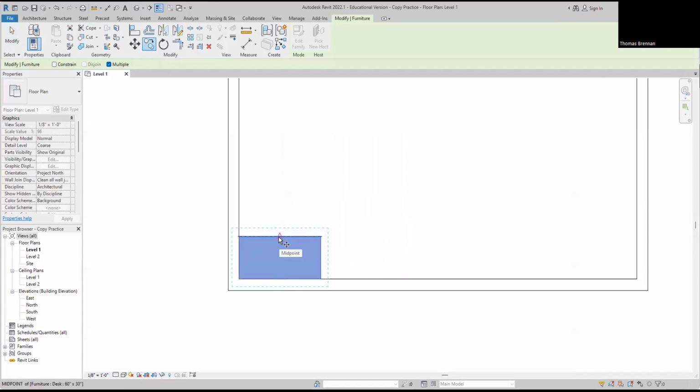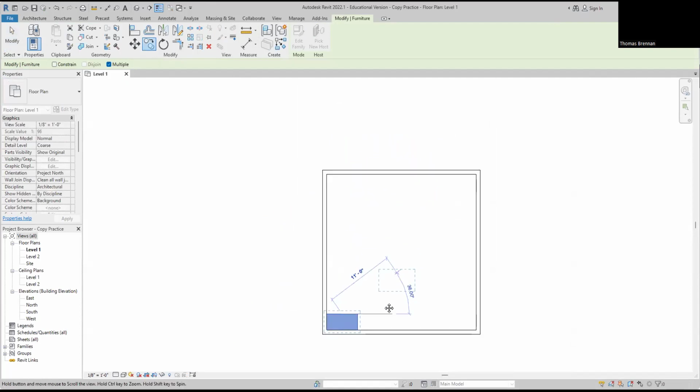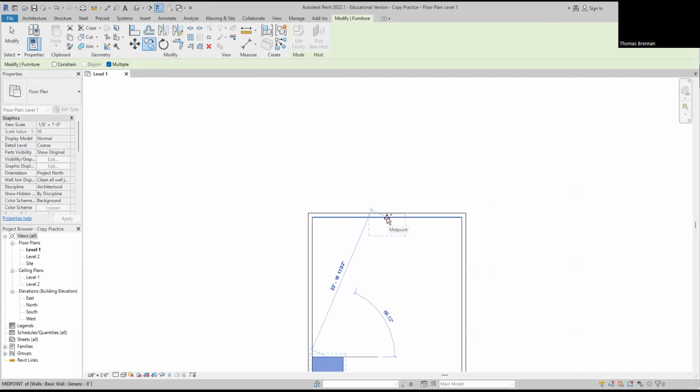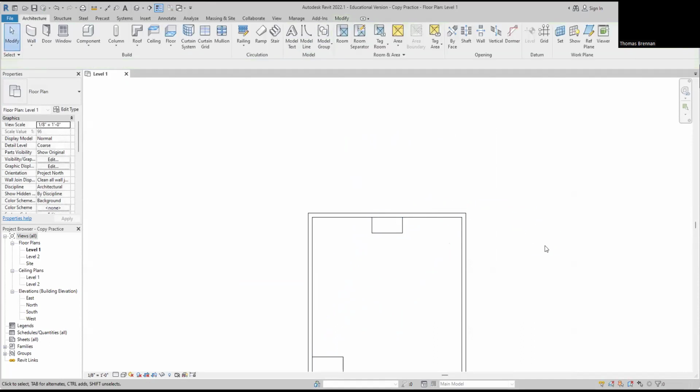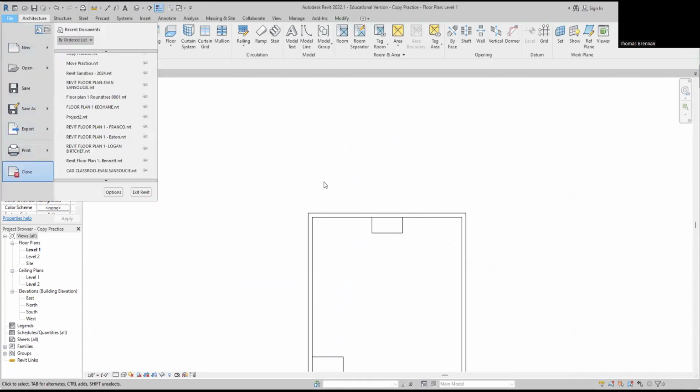See this triangle? That's the midpoint. And then when you go up here, you should be seeing another midpoint right there. When you see that midpoint, you click. Does that make sense? Yeah. Okay, so that's it. And then when you get that, go ahead and close out of it. We're going to go to File and Close and save your changes.